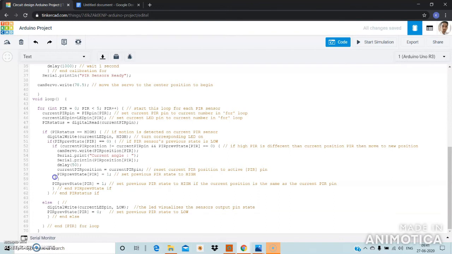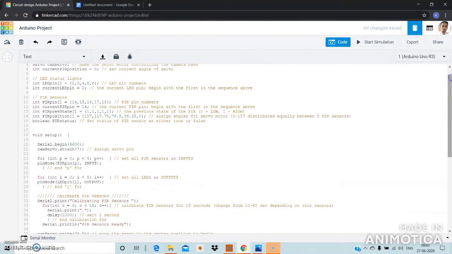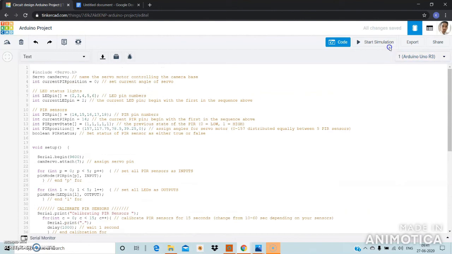After that I also check the condition, like if PIR previous state is equal to high, then previous PIR state will become high. Otherwise, digitalWrite current LED pin equal to low, and the LED visualizes the sensor's output pin state and it will remain low. So this is the whole code I wrote for this project, and now I will simulate this code. Let's see what will happen.